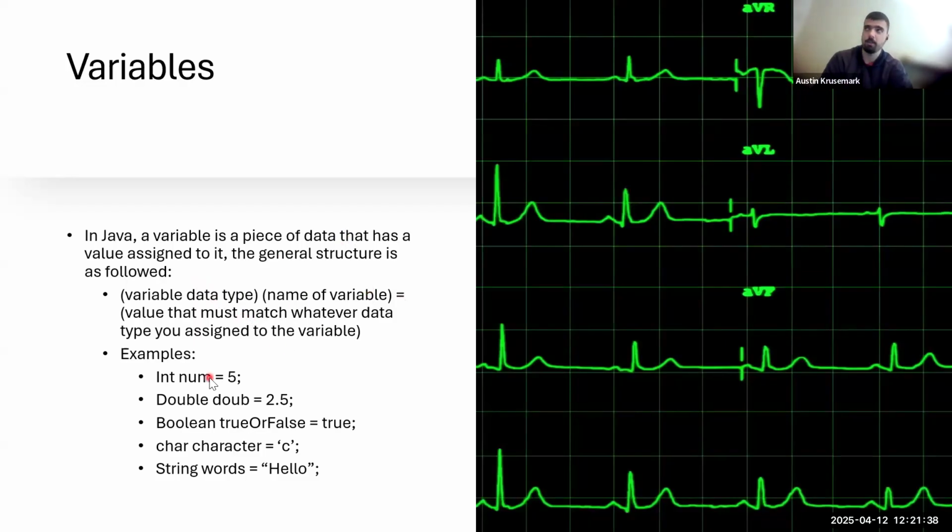But here are some examples. We have int num equals 5, double dub equals 2.5, boolean true or false equals true, char character equals C in the single quotation, and string words equals hello in the double quotation. So variables aren't super difficult. I'm going over this one a little fast just because I already showcased some examples. Any questions here?